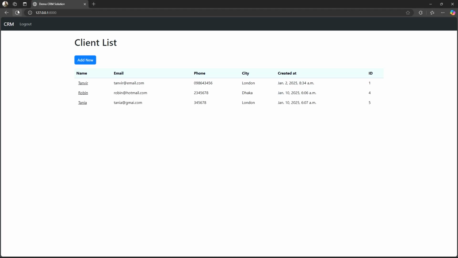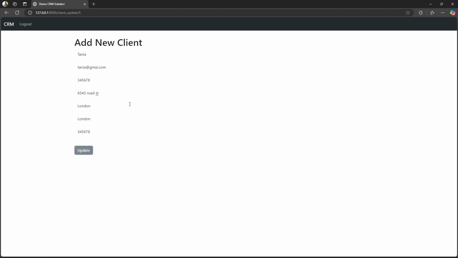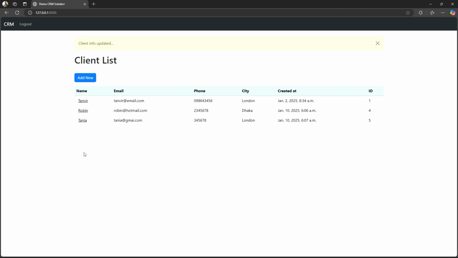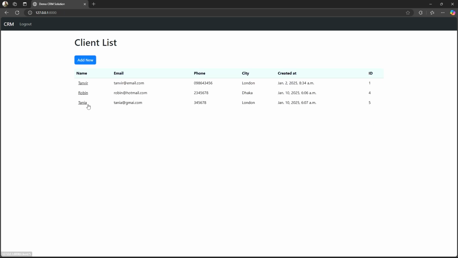Reload the browser first. Click on any client's name from the client list to view their details on the details page. Look here, our update button has been shown. By clicking on the update button, you will see that the client's details info is being shown in the update form. Let's update the data in the address field. Then click the update button to update the data. Great, the data has been updated. You see the success message above. Let's take a look at the update on the details page again. Here you see the update.